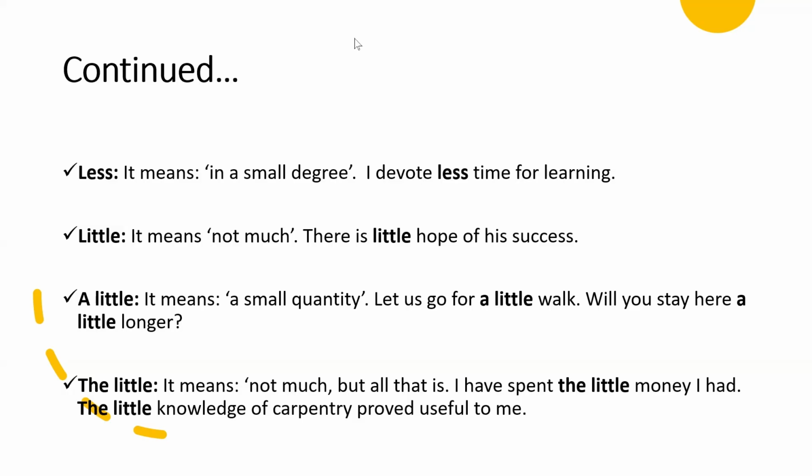Then come to a little. It means a small quantity. Yeah, something is there. Maybe you may take a gulp. Some water is there, you may take a gulp. So then you say, yeah, there is a little water in the glass. Example, let us go for a little walk, for some walk, for a certain distance. Will you stay here a little longer for some more time?